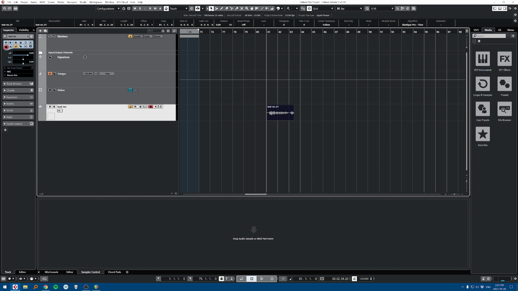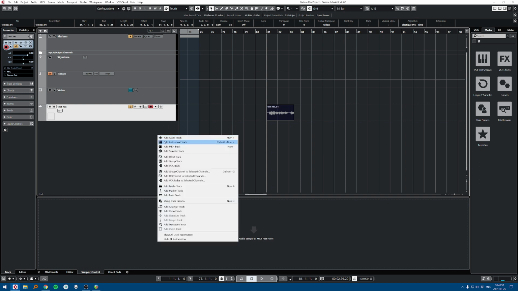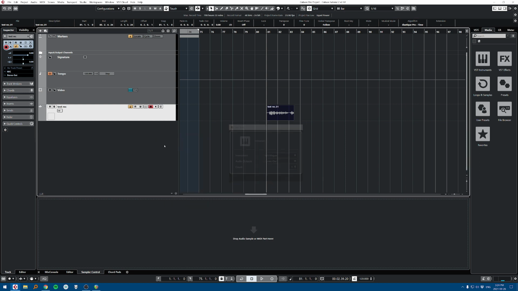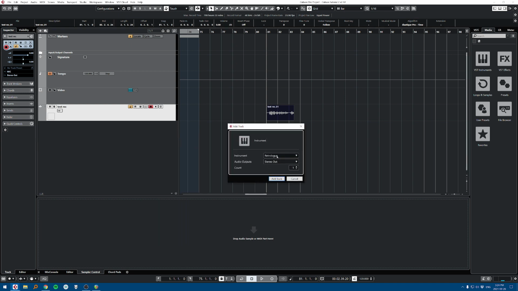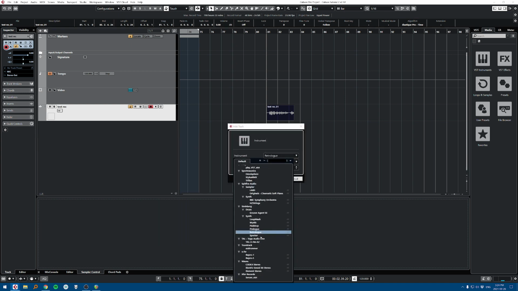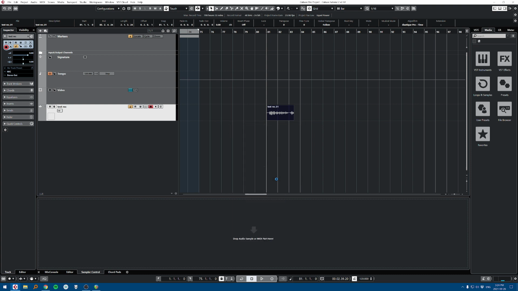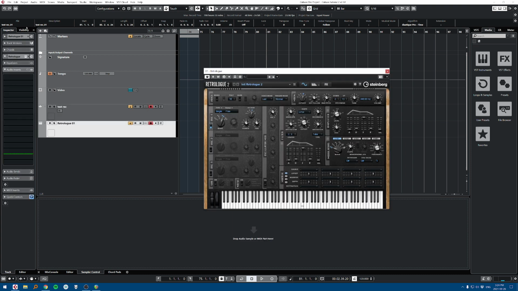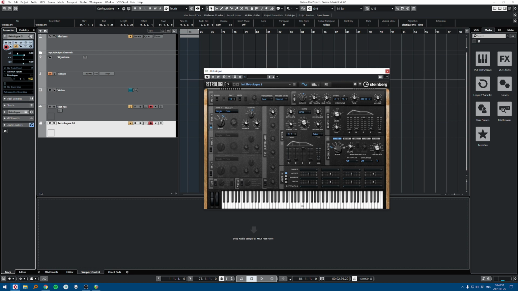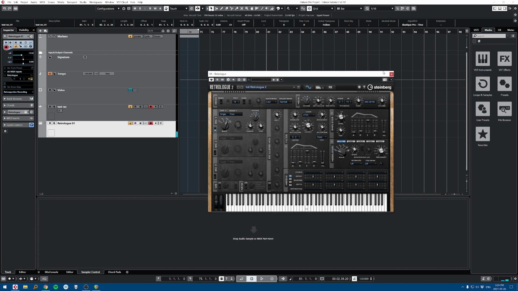So now that we've done the audio track, let's go for an instrument track. I'll go add instrument track. So right click, add instrument track, Retrologue. You can type in whatever you want. Retrologue is, everyone has that if you have a Cubase Pro. I'll just put the volume down a bit, might be loud. So there you go, you got your synth.